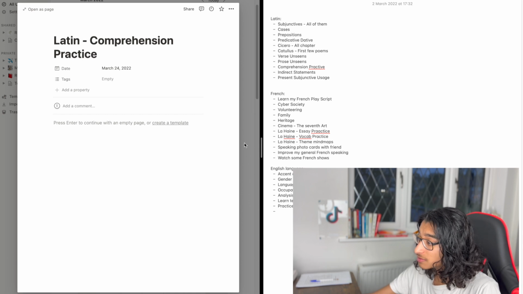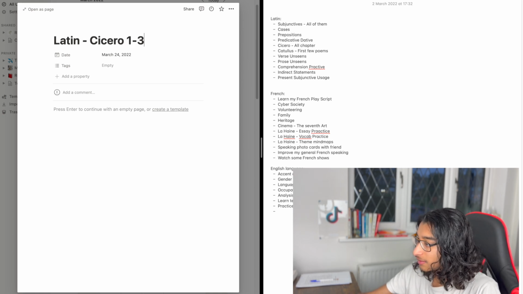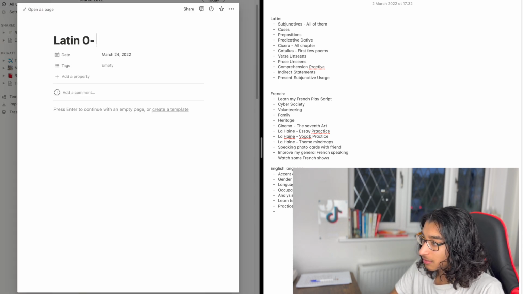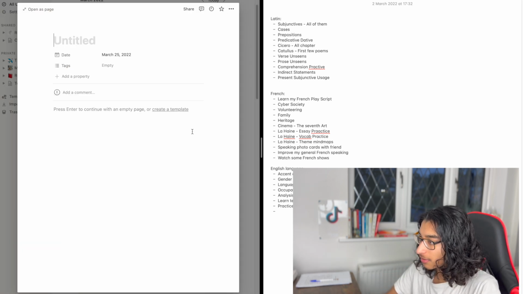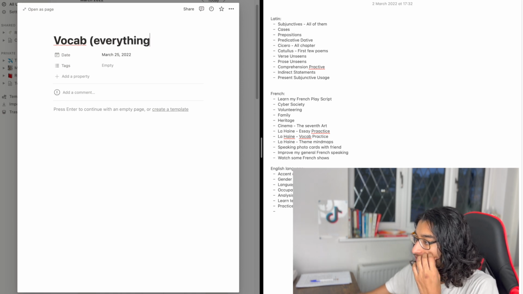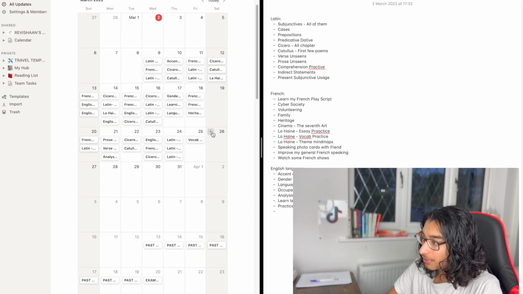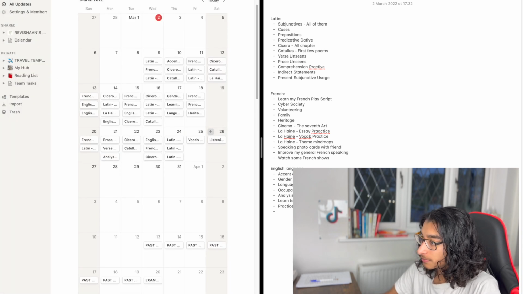And then we can do some Latin Cicero 1 to 3 again, and then I want to do Latin Catullus 1 to 4, and then after that I want to do vocab everything. So that's for all of my languages, a day dedicated to vocab. And then I want to do some listening practice for French. I also want to do some speaking practice for French.